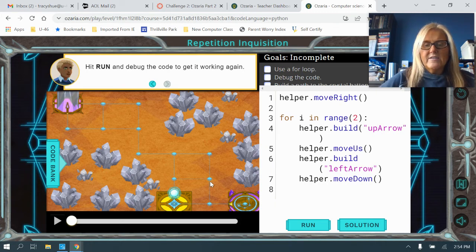So it says helper build up arrow. And then line 5 says helper move us, instead of helper move up. So let's change the word us to the word up. Okay. So helper moves right. Helper builds up arrow. Helper moves up. Line 6 says helper move left arrow, and then for some reason the helper is moving down. No, we need to move left. So line 7 has to be helper move left.